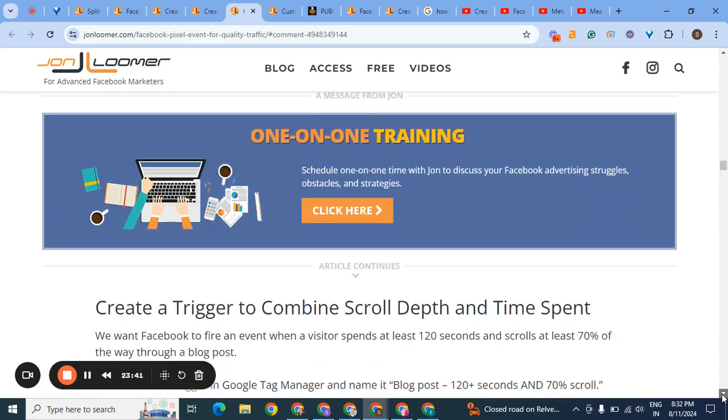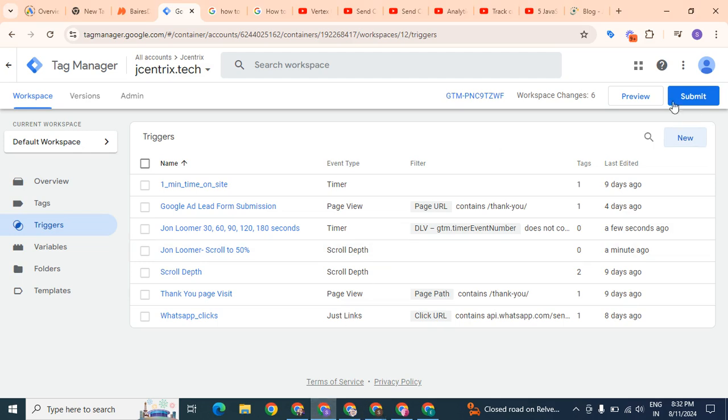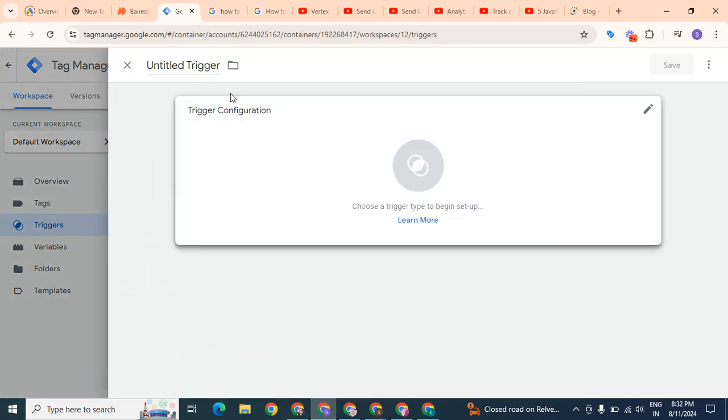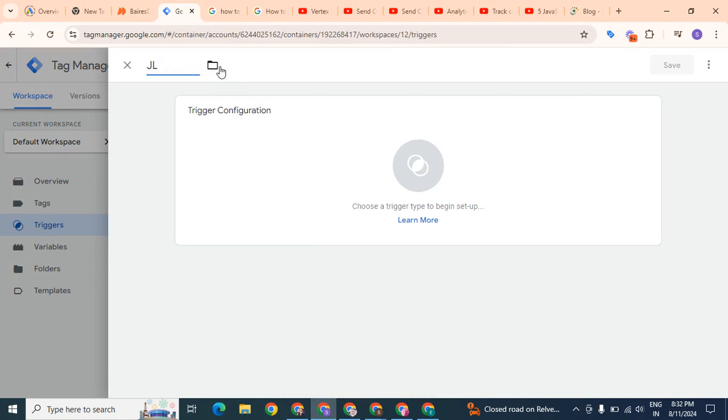Then I go here, click a trigger to combine scroll time. We want Facebook to fire an event when a visitor spends at least 120 seconds. Click a new trigger. So we call this, right? So I go here, John Loomer blog post.